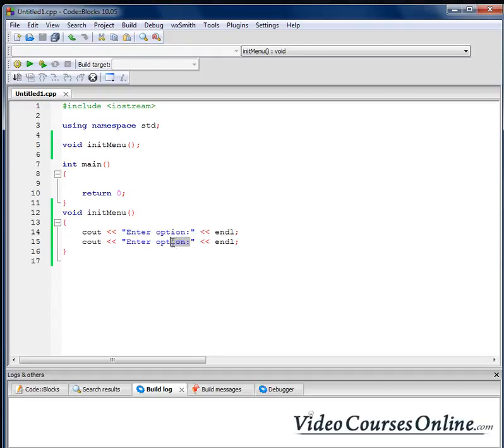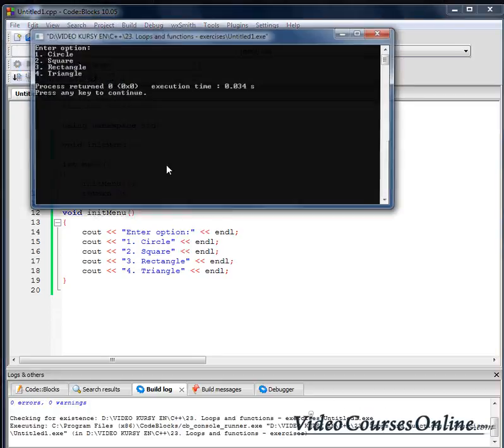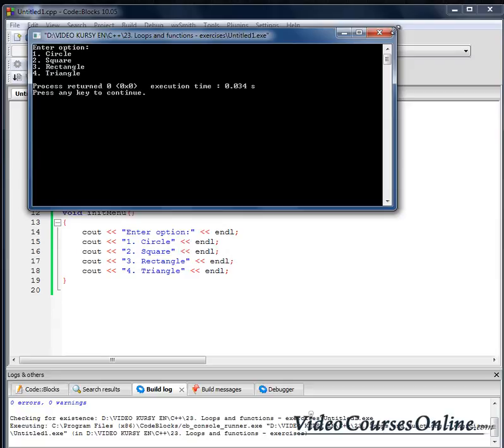And now I can do something like circle, for example, 2, 3, 4, and the square, the rectangle, and the triangle. Right? And now we can just invoke that function here. And as you can see, now we build and run that program, and we are being asked for that.